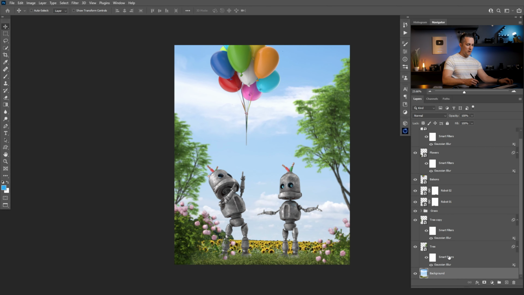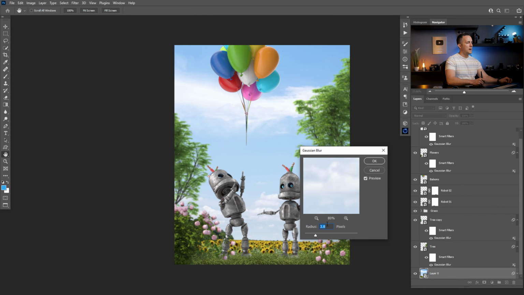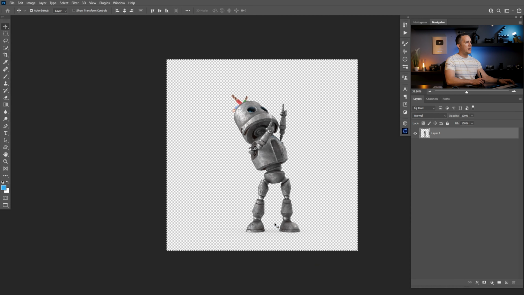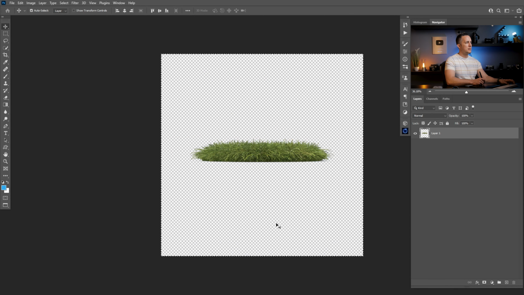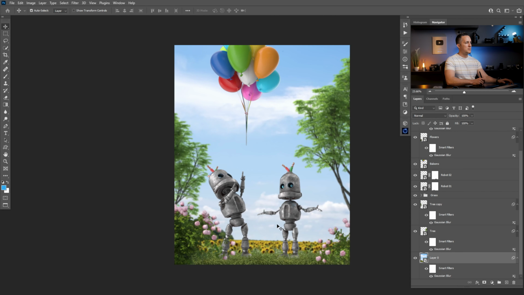Okay, I will again do the same thing for the sky. So right click, convert to smart object, filter, blur, Gaussian blur, and blur this maybe 6 or something. Okay. And now I will go and add a fence. Let's make a really nice yard here. So the fence will go right there.